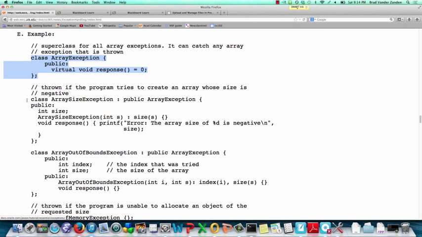I've now defined an array size exception that will be thrown if the user enters a negative number or 0. And as you can see, I'm taking a single parameter, which is the erroneous size, and storing it in a size variable. I'm also providing a default response, which is to print an error message that says the array size of whatever was passed in is negative.